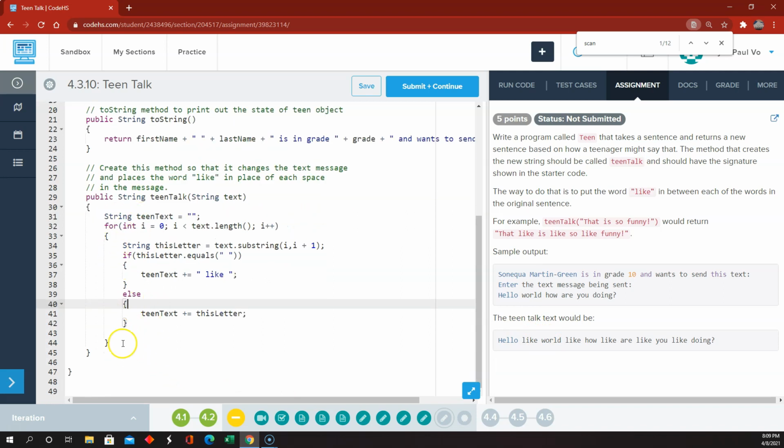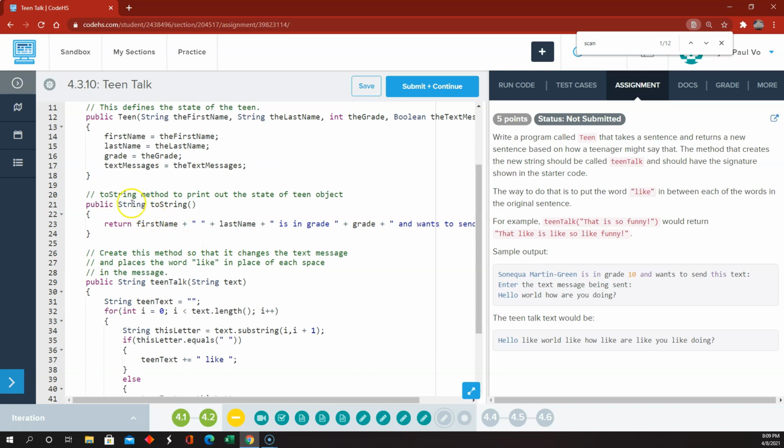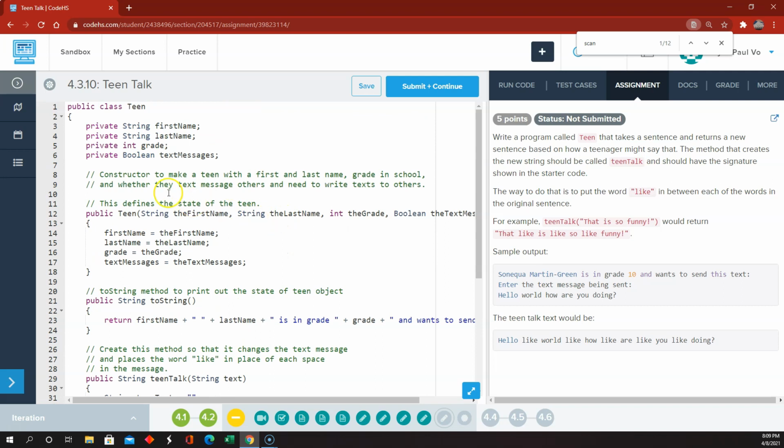I think at the end of all that, we'll have a goofy looking string called teenText, and then we're going to say return teenText. So I think that's going to work. This we don't have to fix. Constructor, we don't have to fix any of that.